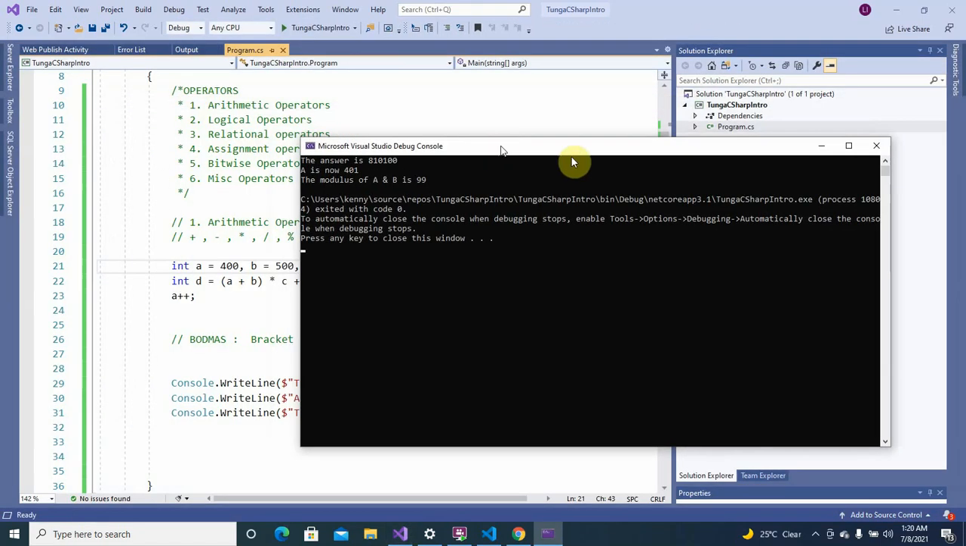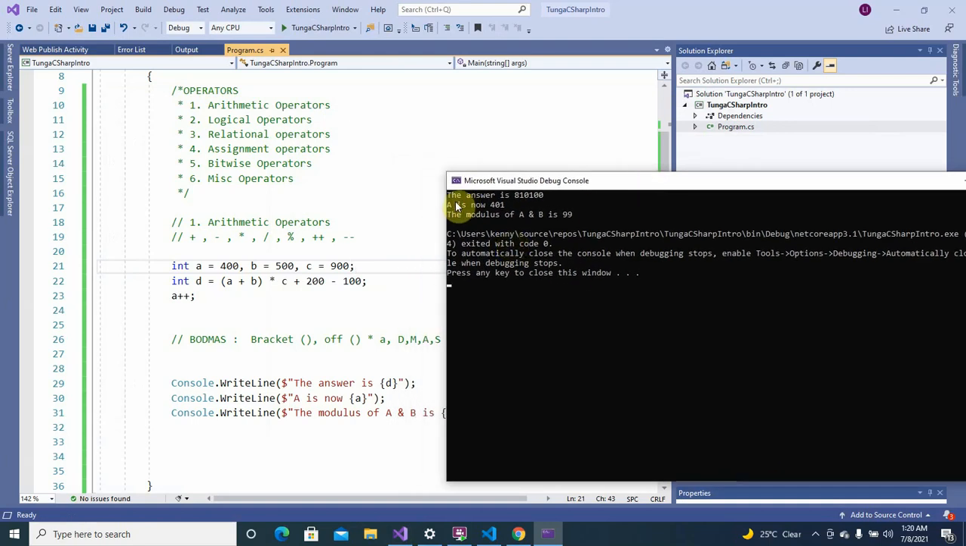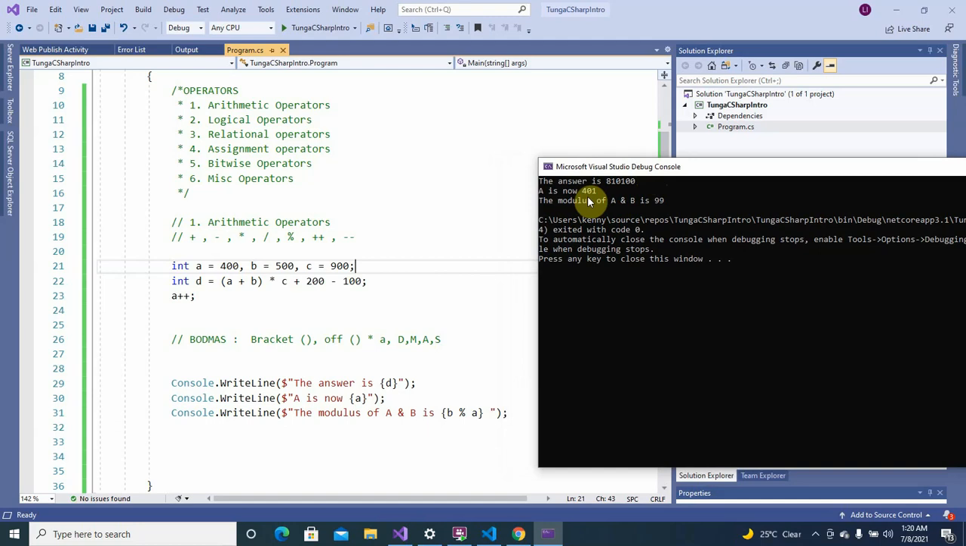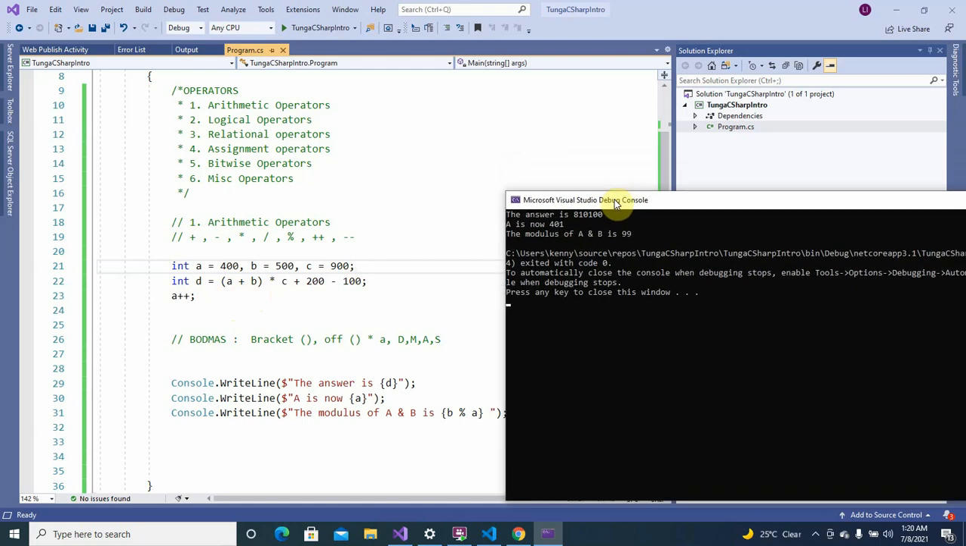So you can see what we have here. We see the answer is this. The A is now 401. And then the modulus of A and B is no longer 100, it is now 99, because A has increased by 1. You get what I mean? So this is A plus plus, it has increased A by 1. Then A minus minus, the same thing, would reduce A by 1.